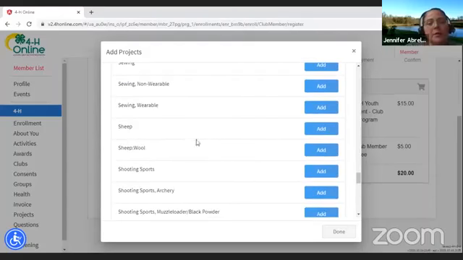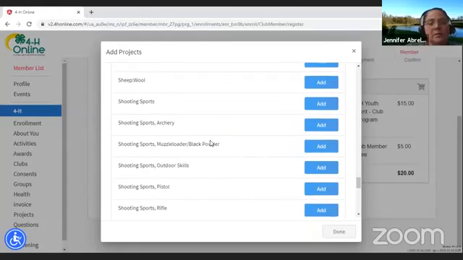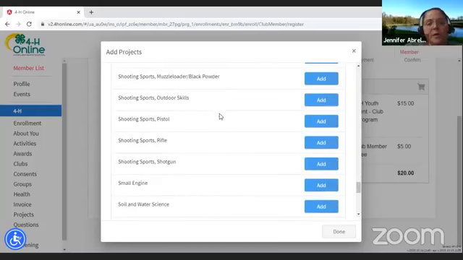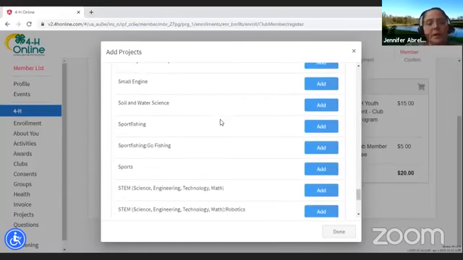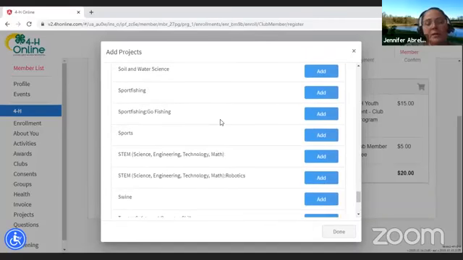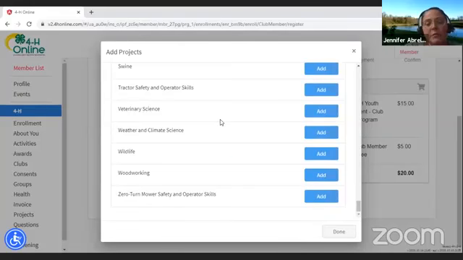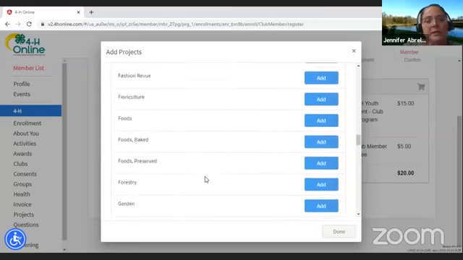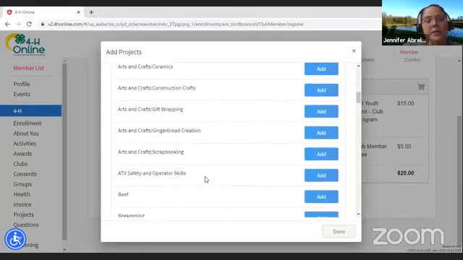Sewing has two things there: non-wearable and wearable. And then all of the shooting sports are here. I mentioned that all of the state projects are listed here, and we may go in and hide some of these. We just don't have that capability yet. We will, because we don't offer all of these in Owen County. If you see something that's here that's never been here before, ask us about it. The only one I'm adding this year is ATV, as far as something new.